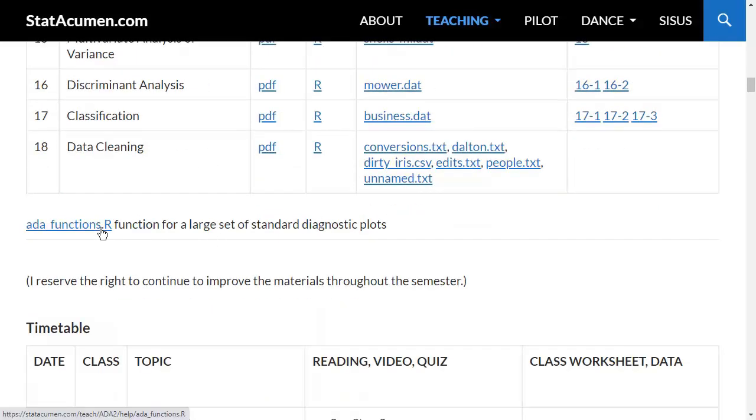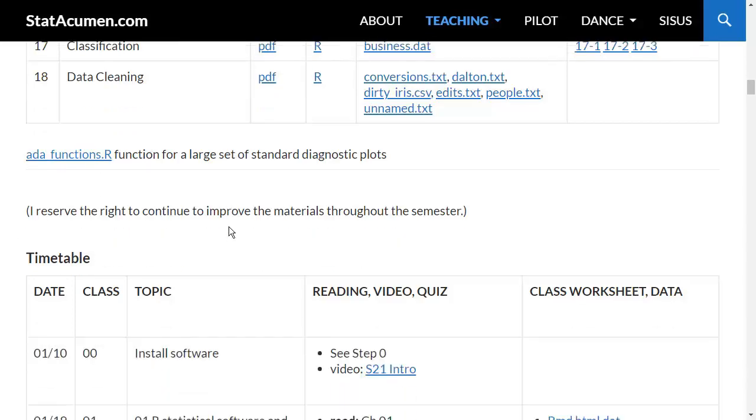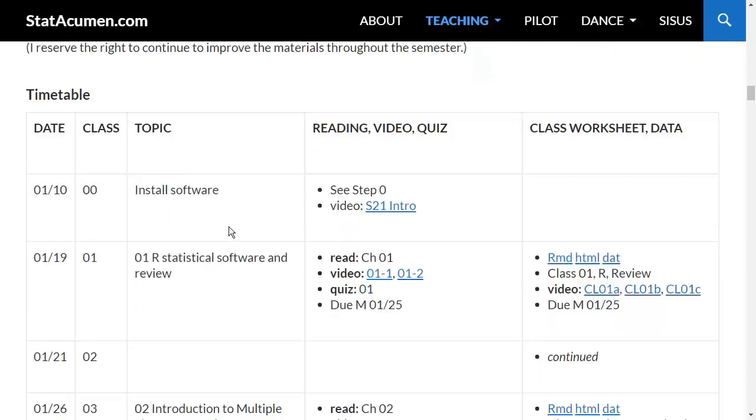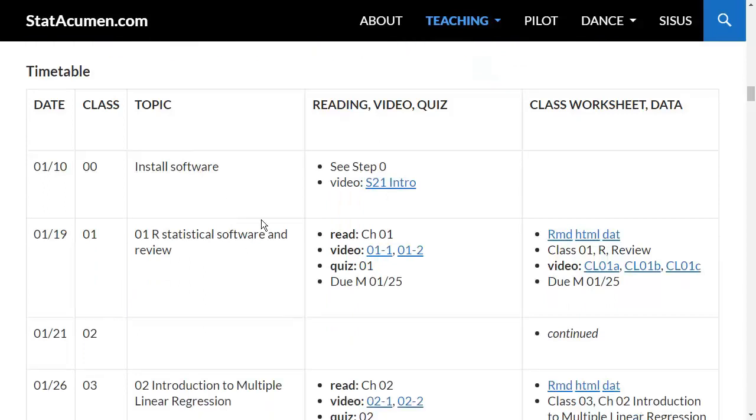Here is a set of functions. You should download this into your ADA2 folder, wherever you're keeping all your data and assignments on your computer, because lots of the code will depend on the functions in this script. And then this is the timetable. It looks similar to last year. I'll just cover a couple features in this and then skip beyond it.